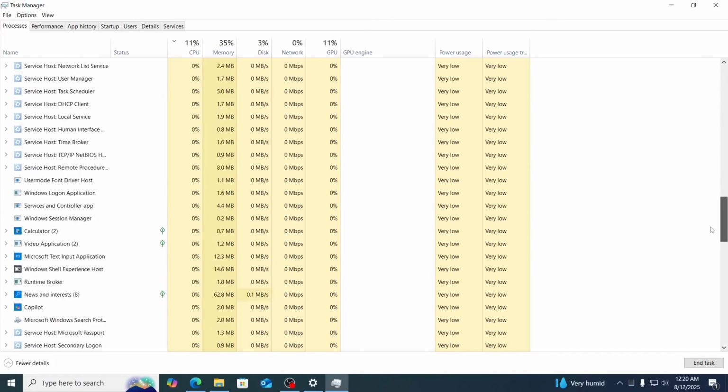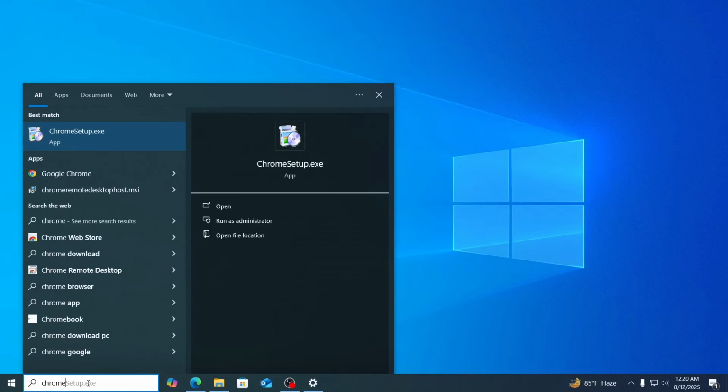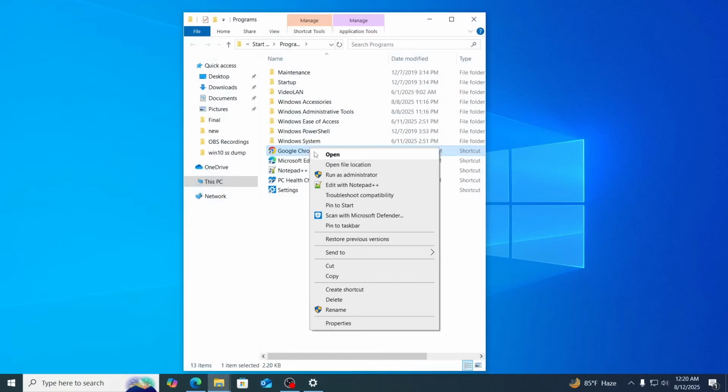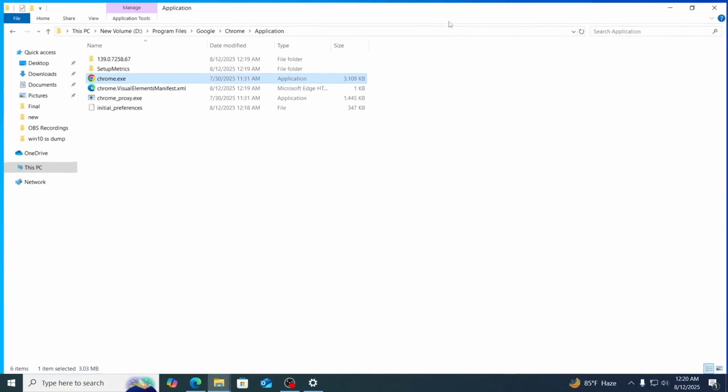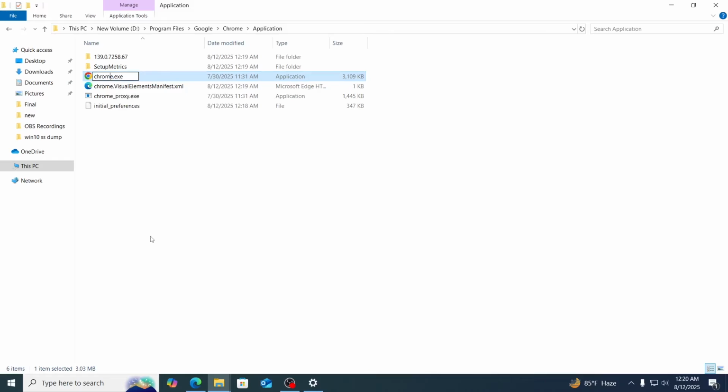Then just close this. Then just go to search and search for Chrome. Then click on Open File Location on Chrome. And right click on it and click on Open File Location once again. Then you'll find Chrome.exe. Just rename this to Chrome 1. And try to open it and see if it works for you.